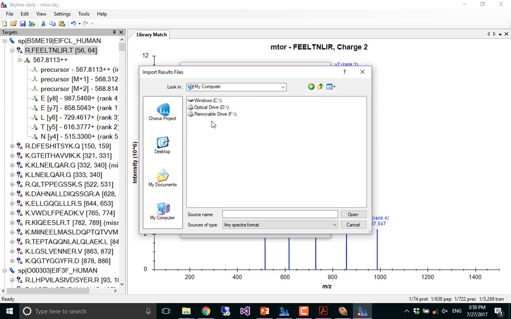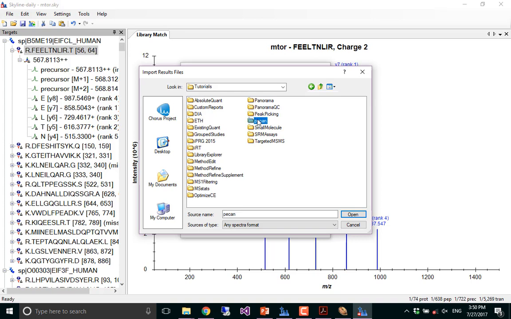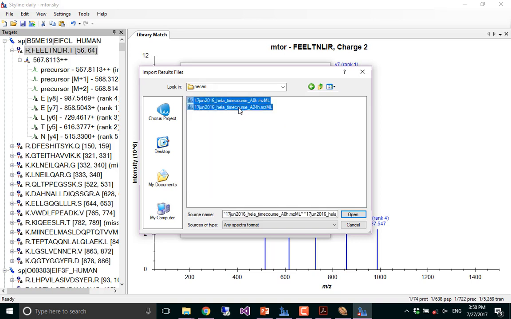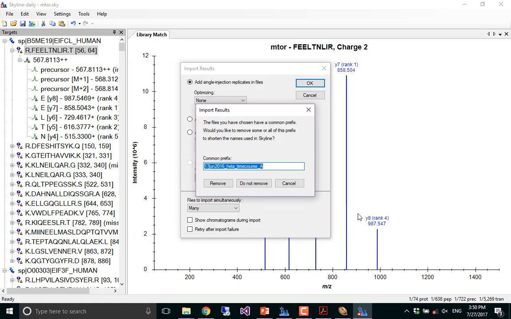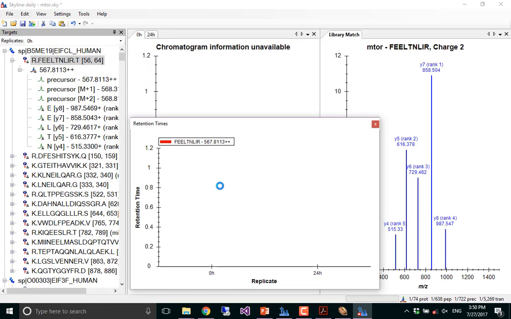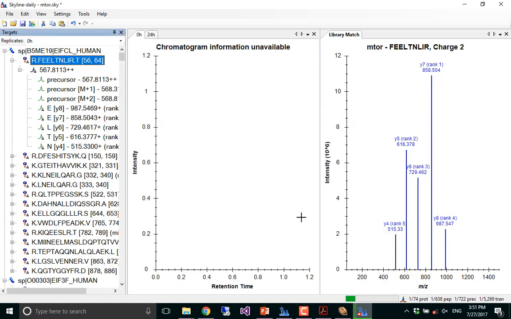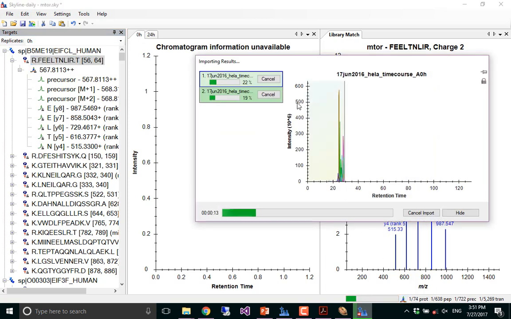And we have to navigate to the raw data. So again, I'll go to the F drive, tutorials, pecan, and then there are these two mzML files. Okay? And I'm going to open them. It'll give you this option to do the removal. I'm just going to hit remove because I like to keep things simple. And you can, if you click on the chromatogram right down here, you'll be able to see the progress as it's loading the file.